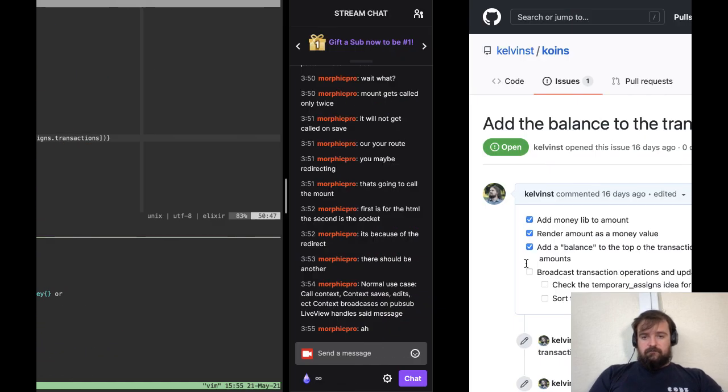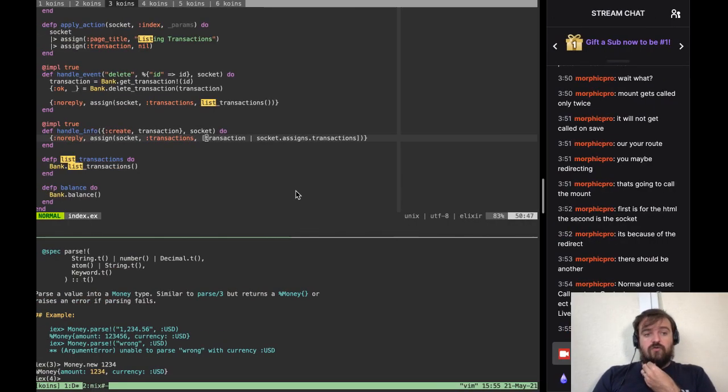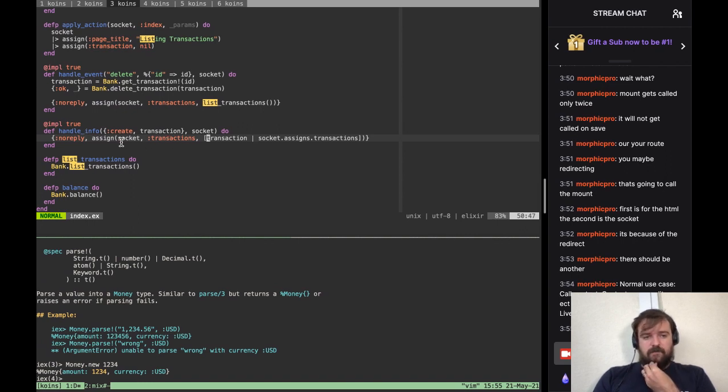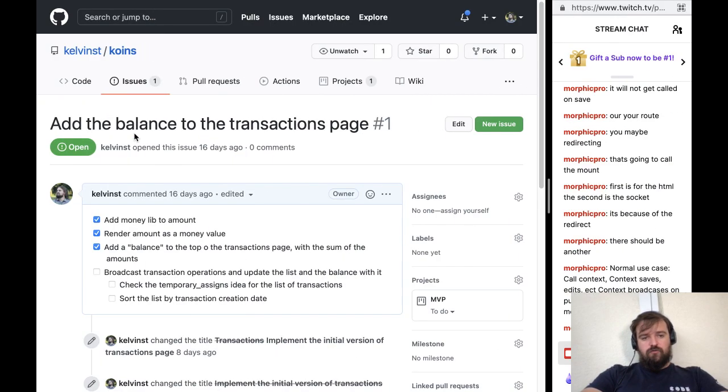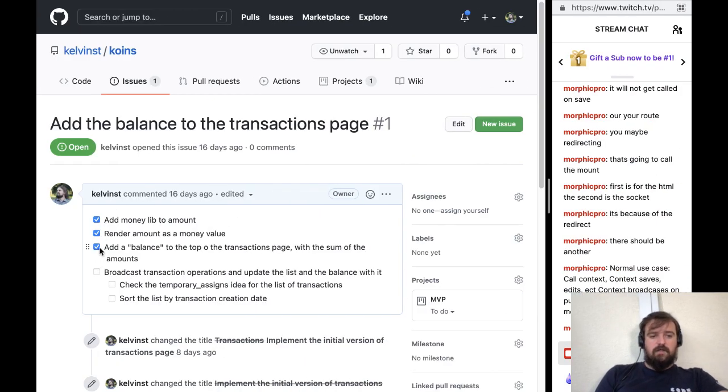But actually, my idea now is to use this broadcast function, like the handle_info here, for updates and deletes too, because I'm not going to just update the transaction list, I'm going also to update the balance there. That's the next thing. So I added the balance to the top. Now I'm going to broadcast transaction operations and update the list and the balance with it.